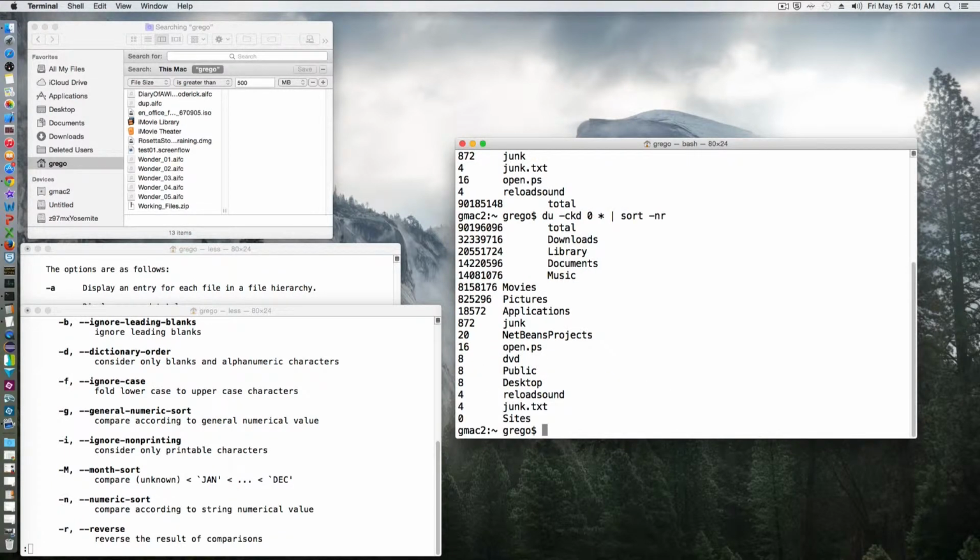Now we can clearly see that in my user directory, I have a total usage of around 90 gigabytes. The largest directory seems to be the downloads directory, which is using 32 gigabytes. And the library directory, which uses about 20 gigabytes, followed by the documents directory, which uses about 14 gigabytes. And finally, the music directory, which uses 14 gigabytes also.